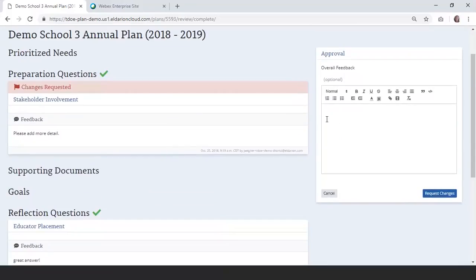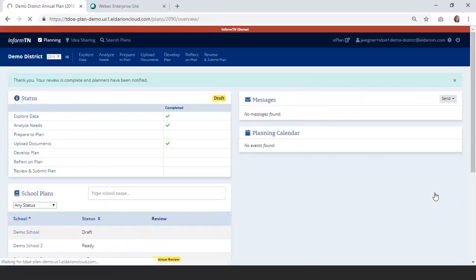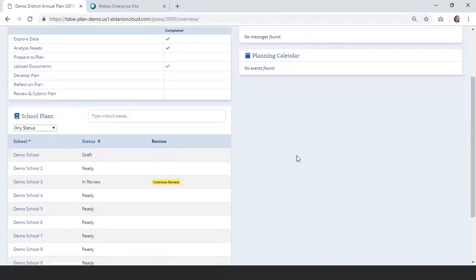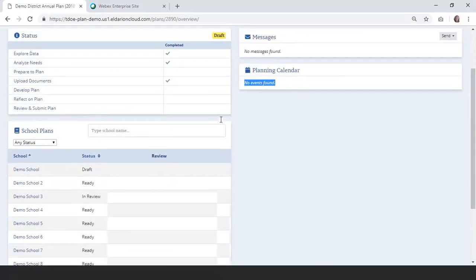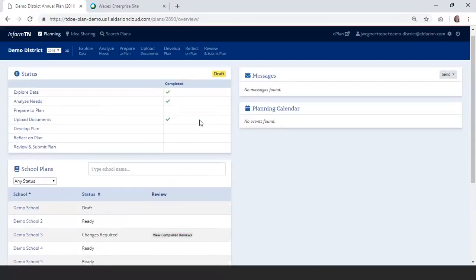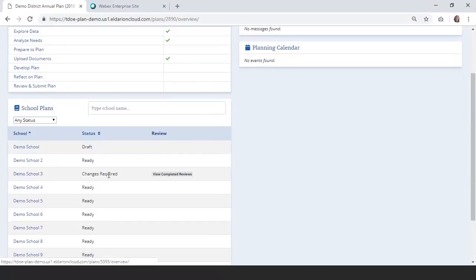So I can then type in some overall feedback. I can say maybe please feedback, and I can hit request changes. When I hit request changes, it's going to kick that plan back to the school. And so now I can see that this school 3, their status has changed from submitted to changes required.